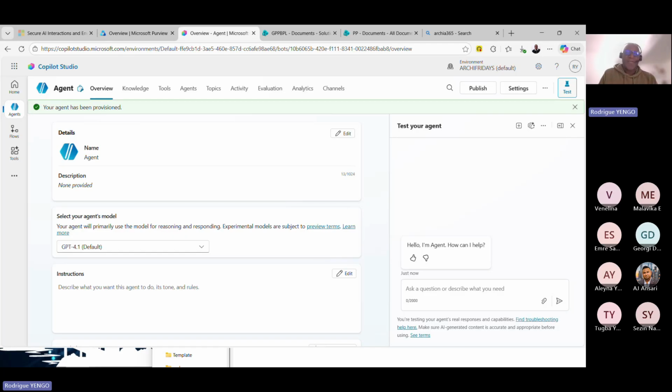So in Copilot, you have to create a new agent. We will also need to create a new cloud flow, called Power Automate, and we need to connect to SharePoint. We will use a connector, and we will use the Word Online Business connector to replace all this data in our documents.